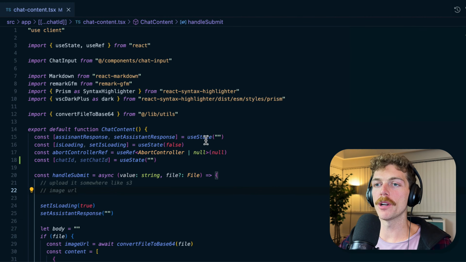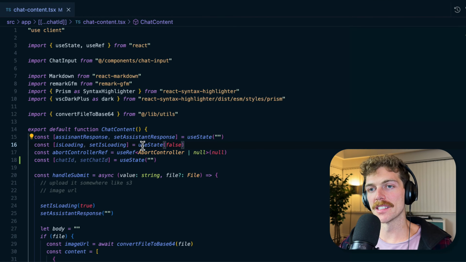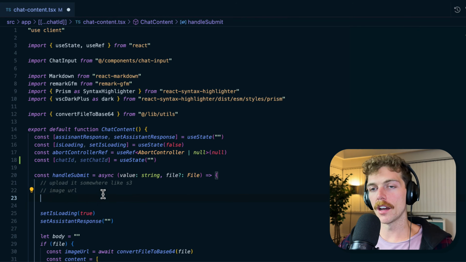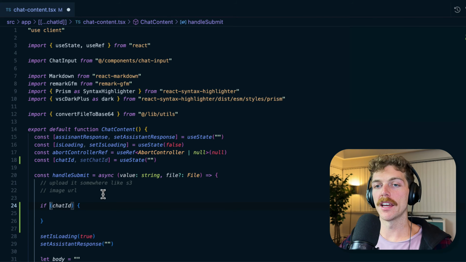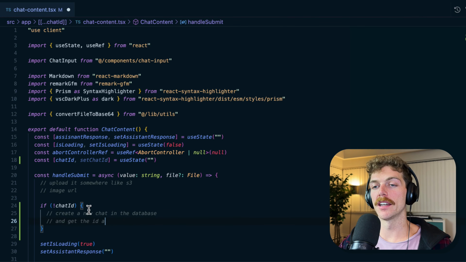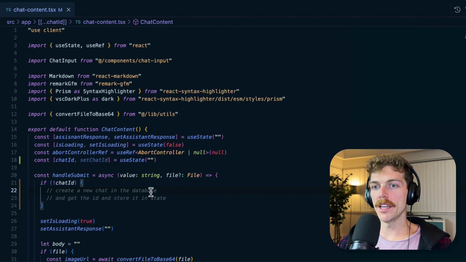So if I open up this page, if I like refresh, then I'm not part of a chat, which means this is an empty string. So then when I handle submit, the first time I hit enter, I'm going to check to see if a chat ID already exists, and if it doesn't, then we'll have to create a new entity in the database, create a new chat in the database, and get the ID and store it in state. And I'll delete these comments from the last video. So right here, if there is no chat ID, I need to create a new one.